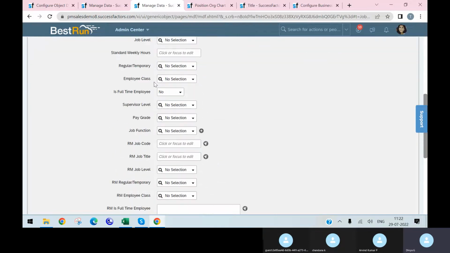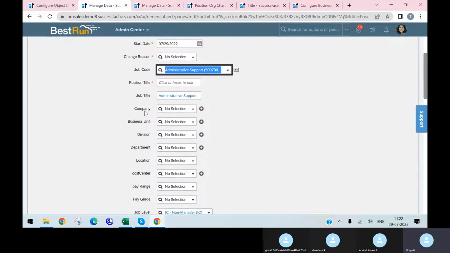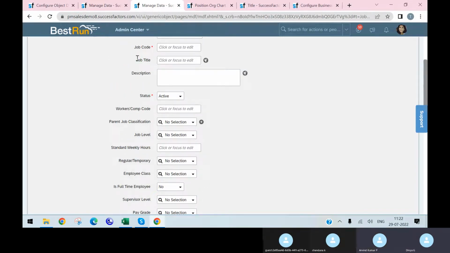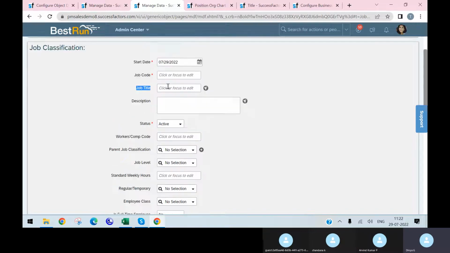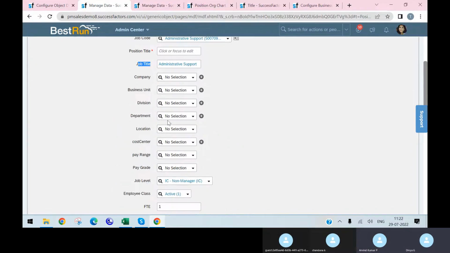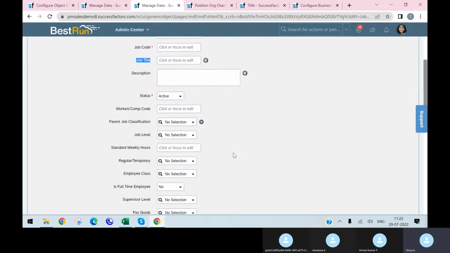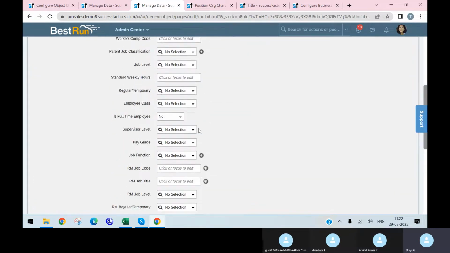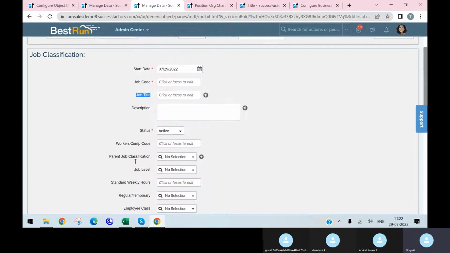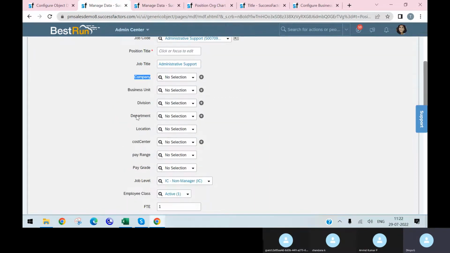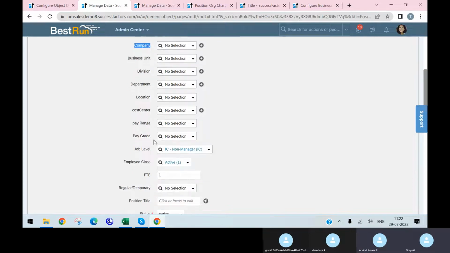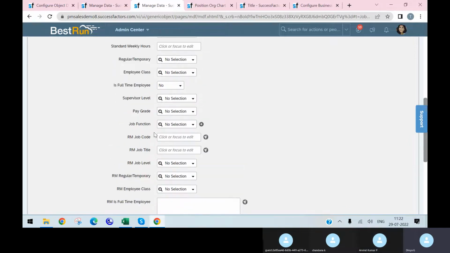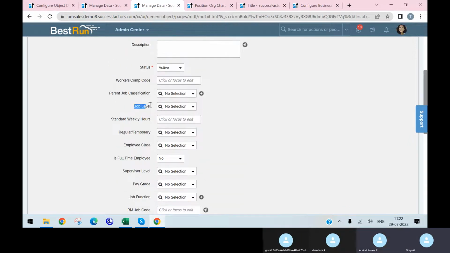If you see what common points are there, for example, job title is there. If I go here, job title is there for job classification. And if I go here, company is there. The fields I am selecting here should be there here also. If I go for job level, I go here, it is there.